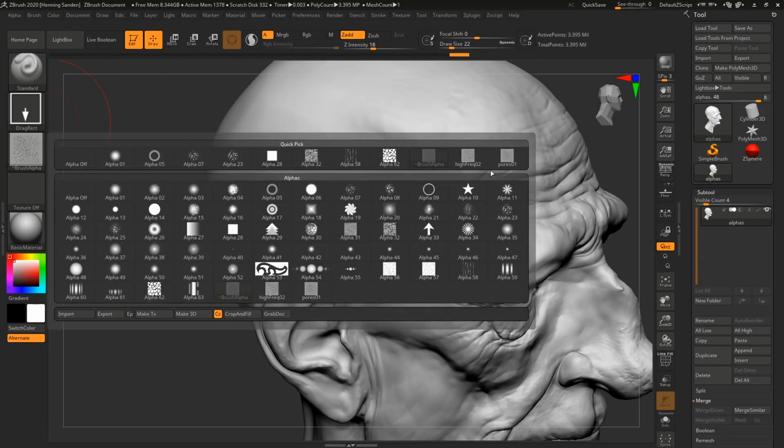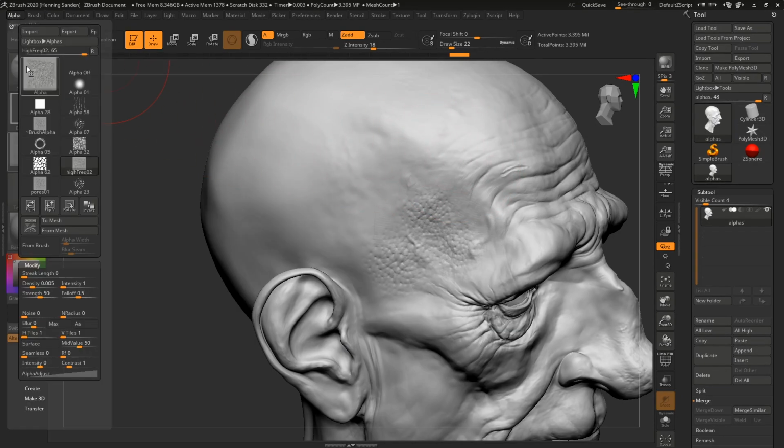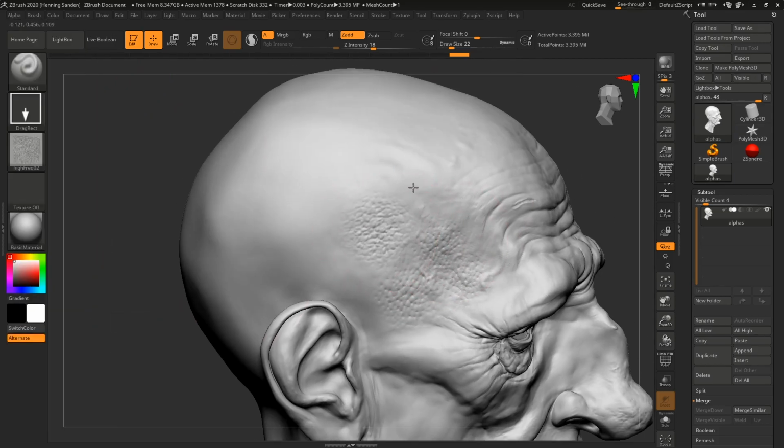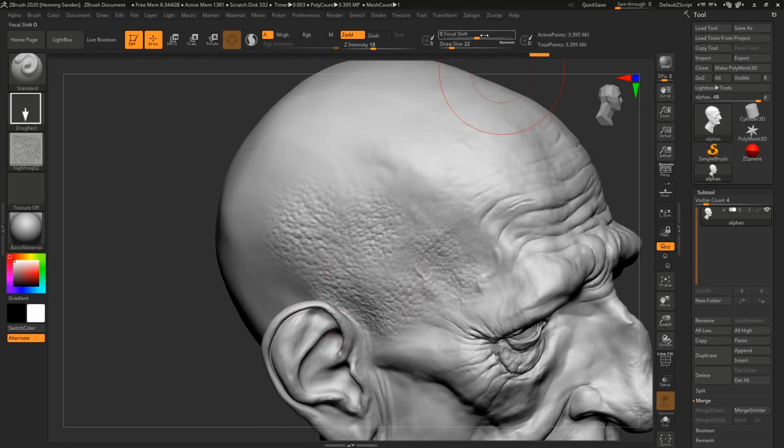We also have another one here, which is high frequency 2. And if you just go to alpha again, set the intensity here to mid value, just make sure it's set to 50. And then we can just start dragging this out as well. So you can just see this is quite different. This is more of a rough skin.